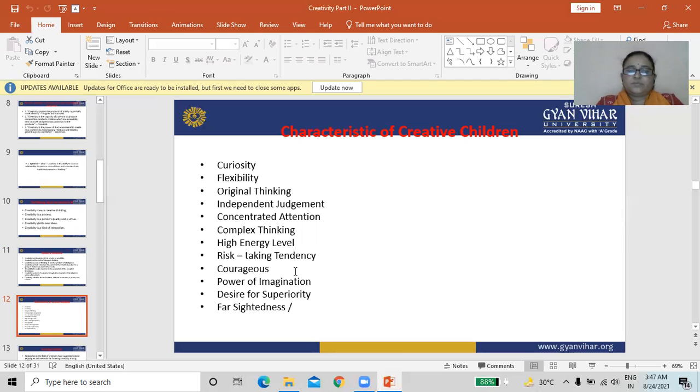Curious and power of imagination. Desire of superiority. So these are some characteristics of creative children.